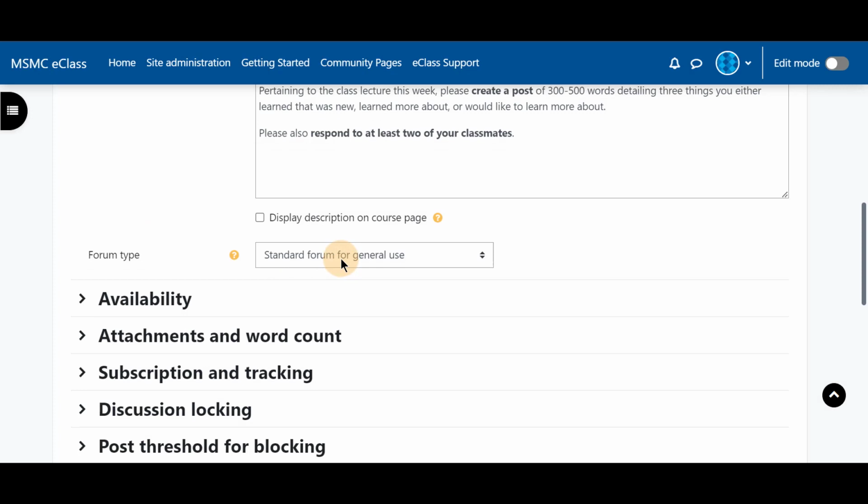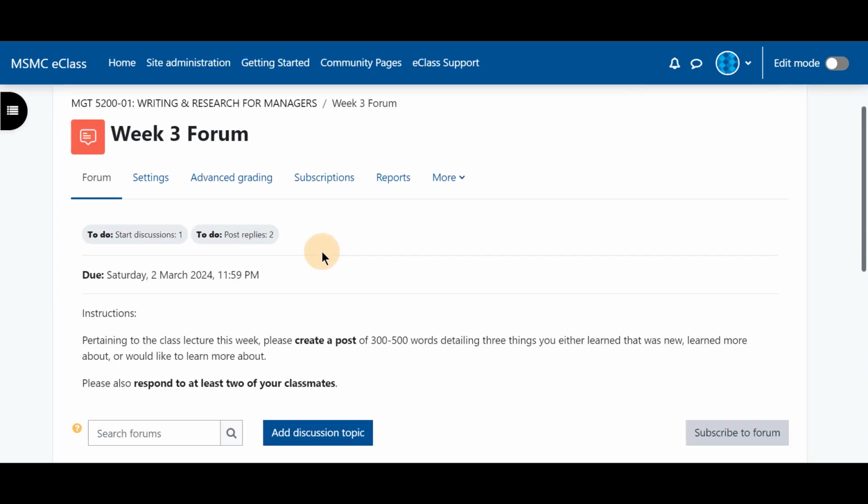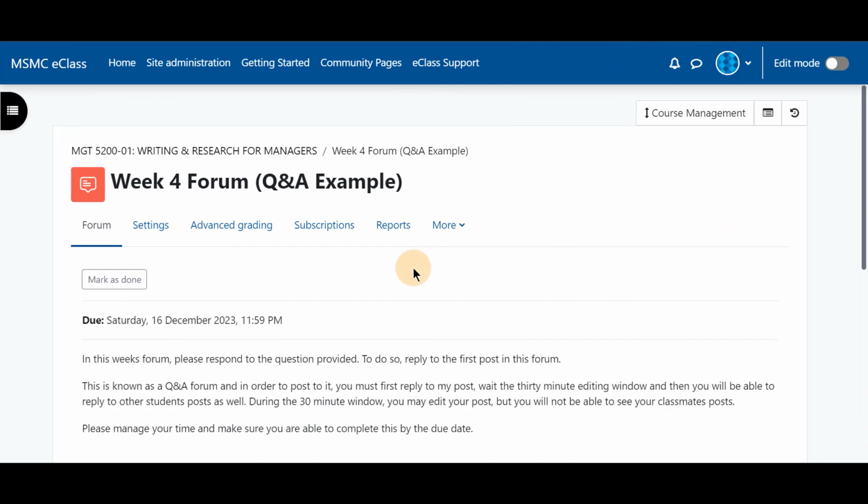This is called a standard form for general use. What this does is, with the default settings enabled, allows instructors and students to create and add discussion posts at their leisure and reply to as many as they wish. This is a relatively open setup, and both instructors and students can create forum topics and post as they like. The next form is a Q&A forum.